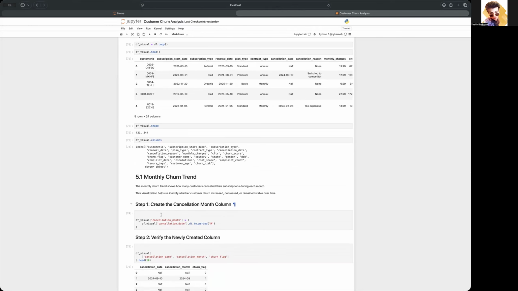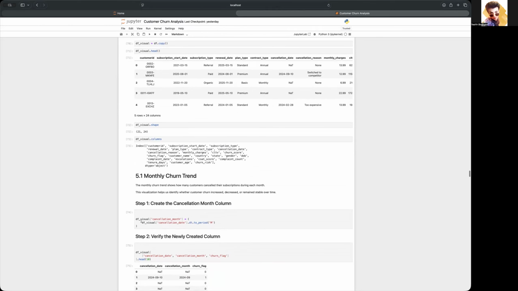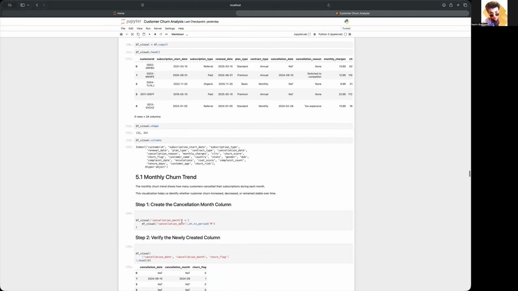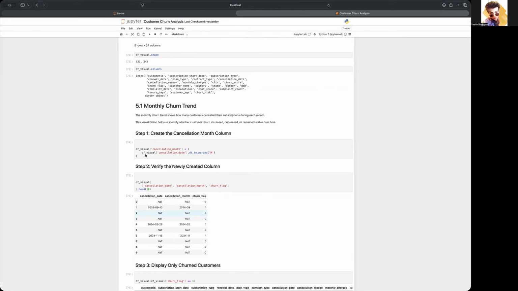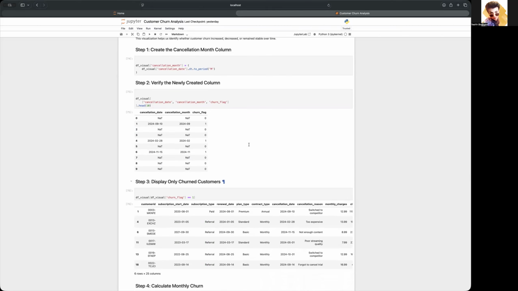So I will type the cancellation date properly. I've made this cancellation month column in df_visuals, and this is basically from the cancellation date. df_visuals cancellation date is being selected from cancellation date. Dot dt allows us to use date related functions, and dot to_period M converts each complete cancellation date into monthly format. So it's very easy to understand. I hope you understand it.